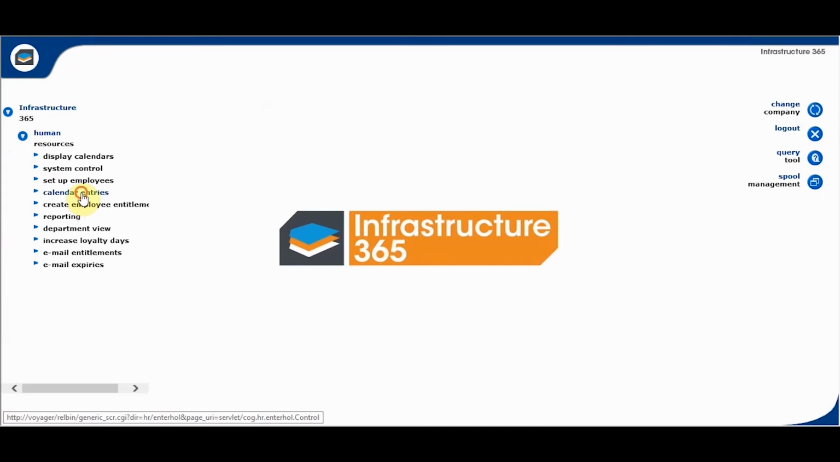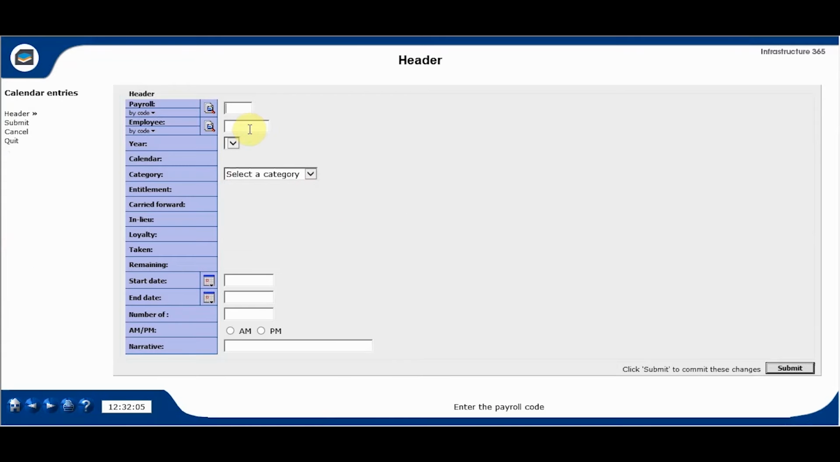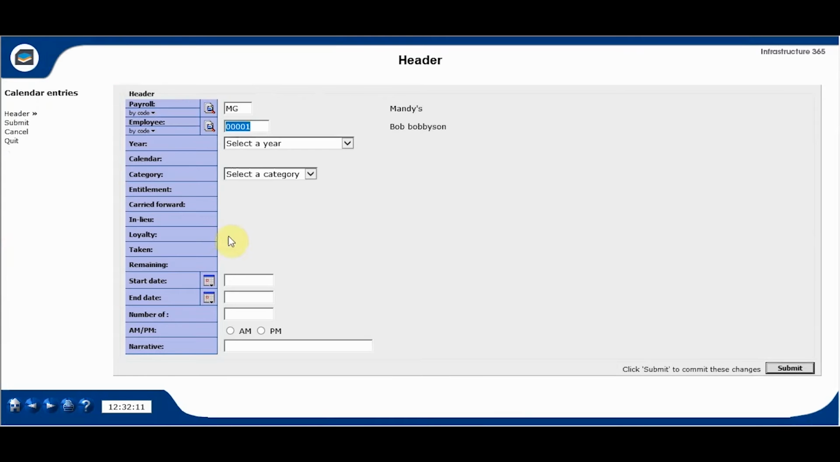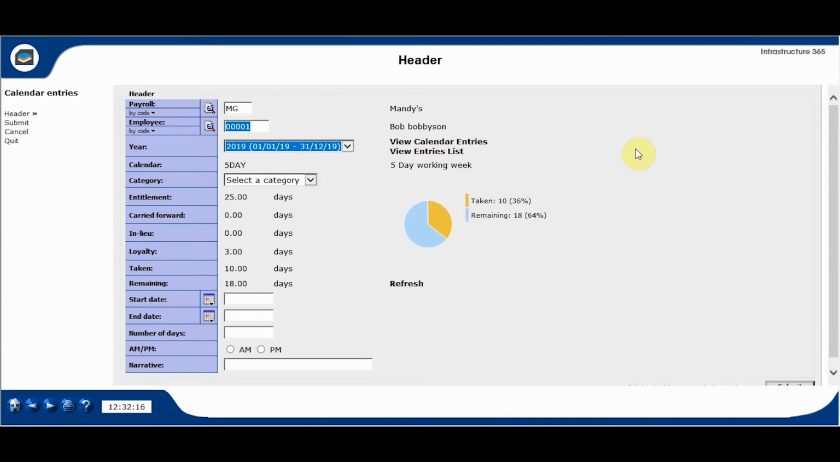When you want to use the system, you can go into calendar entries and start applying any holidays to your employee. So once you've picked one up that's set up, you get a lovely little interactive screen here where you can see how many holidays have been taken and how many are remaining. If there's a chance that somebody else is working on it, there is a refresh option there.